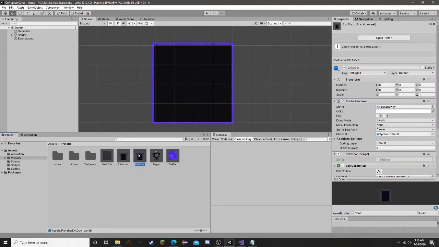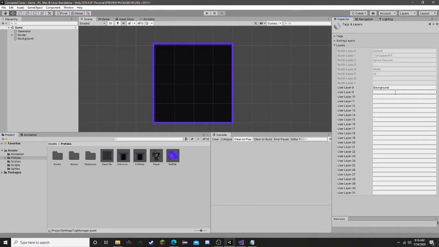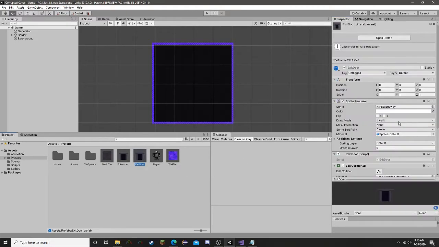Okay, now that we are on to working on our exit, the first thing we're going to have to do is go up to these layers, add a layer, and we are going to need to add door, or I guess we could call it exit door to make more sense. And we're going to make sure that our door, or exit door, is on the layer exit door.